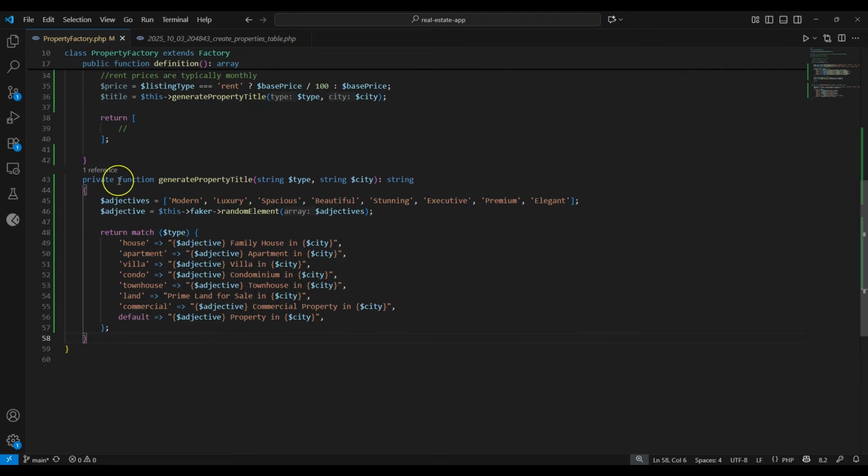Okay, so as you can see, this is the method, and I've said this will be a private function. It will be called generate property title. It accepts a string type and a string city, so you can see it is type hinted to be a string, which should return a string value. And from here, you see it has the adjectives. The adjectives can be modern, luxury, spacious, beautiful, stunning, executive, premium, and elegant. So you can use those types of adjectives to present something in your title.